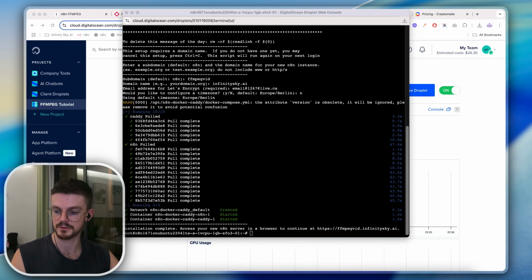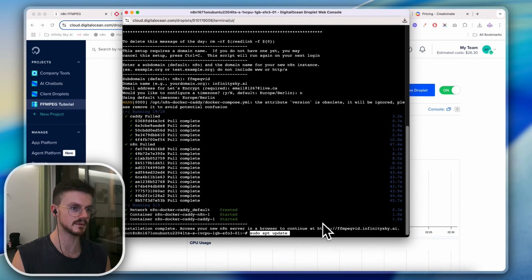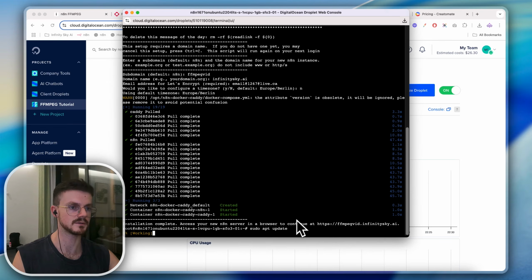Now we're going to throw some commands in here. I have these commands all written down. I'm going to give them to you guys in the description as well, along with the file for the other n8n template. But basically, we're going to want to update our system. So we're going to want to do sudo apt update, hit enter. That's going to do some updates. Shouldn't take very long at all.